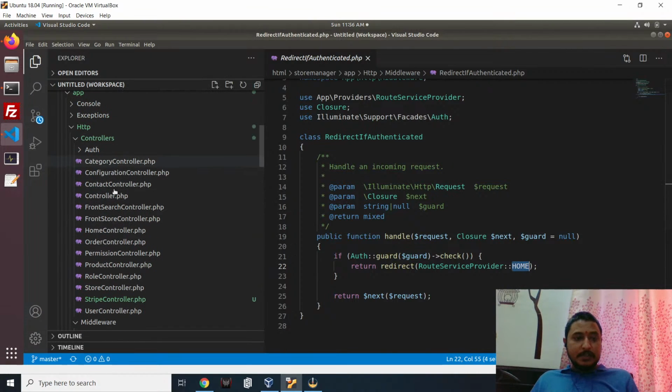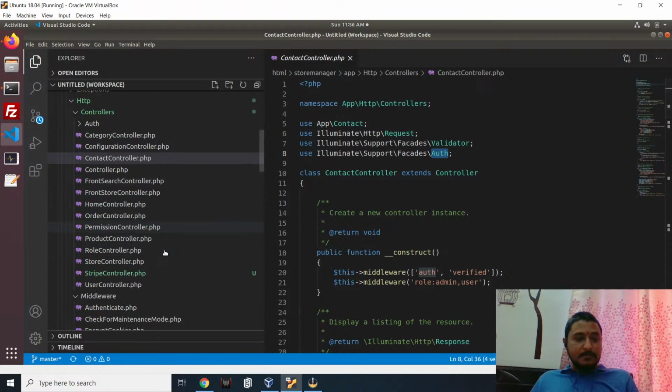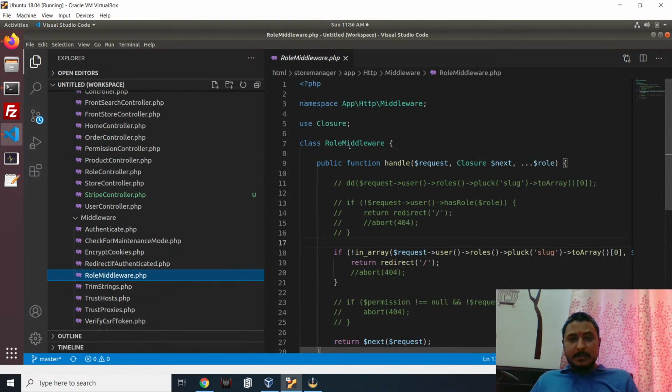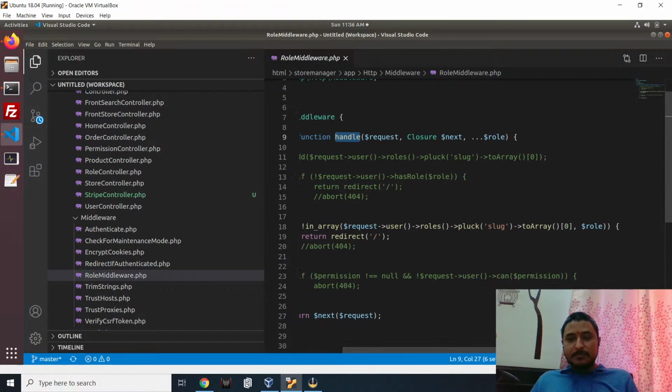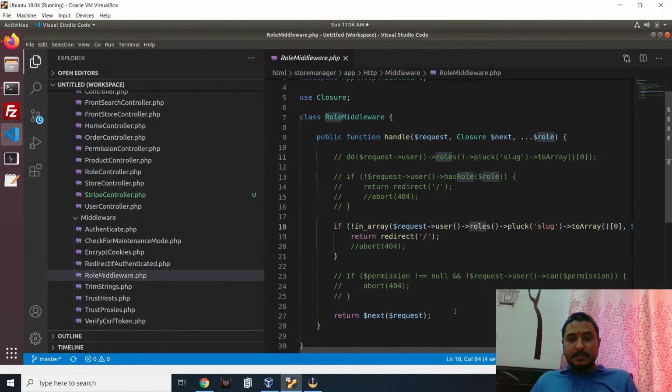So let's check the contact controller. We have used the auth facade for this, and another is the role middleware, which is a custom middleware. So let's check the role middleware. In this, you see we are handling the request, next, and the role. We are checking if the current user's role is not in the role array, or might be a different role. Then we are redirecting the user to the landing page or the root page. Similarly, we can do that for our customized middlewares.